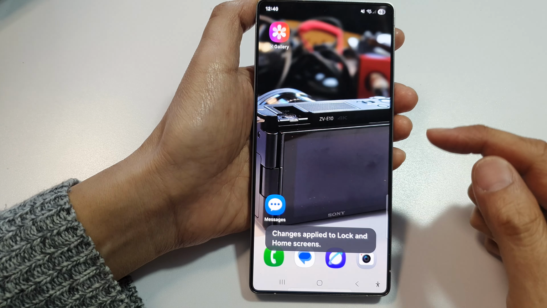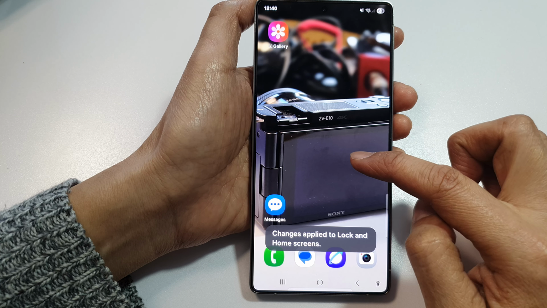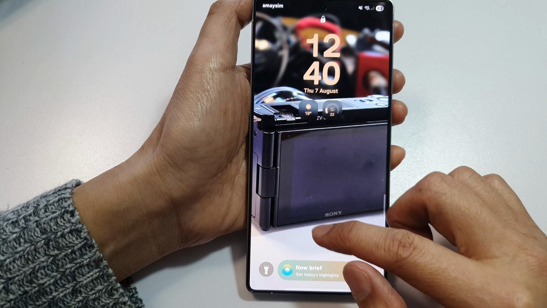And that's it. If you go back to your home screen, you can see this is now the new home screen wallpaper and the lock screen wallpaper.